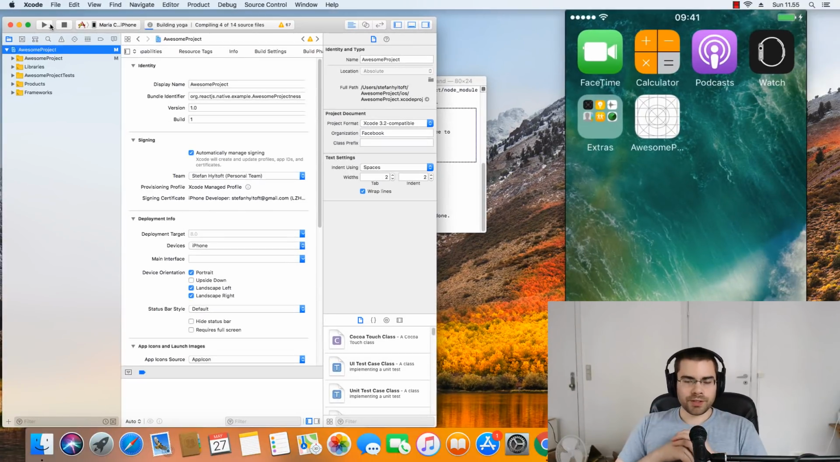And now in the release build, the JavaScript bundle is going to be inside of the app itself so that it doesn't need the connection to your computer via the cable or Wi-Fi. So that's it. Now you can go out and show your friends the awesome app that you have made.